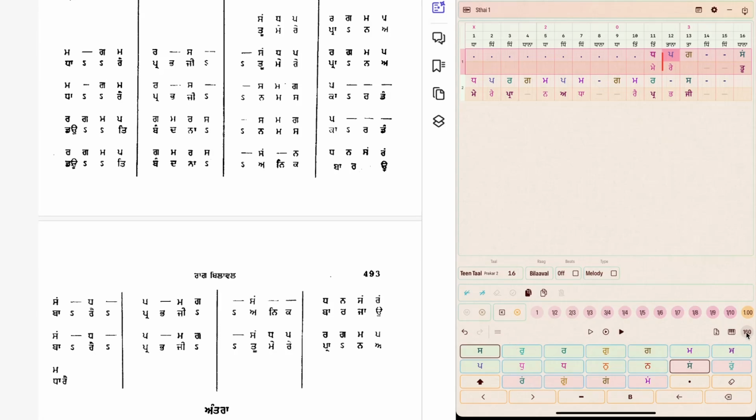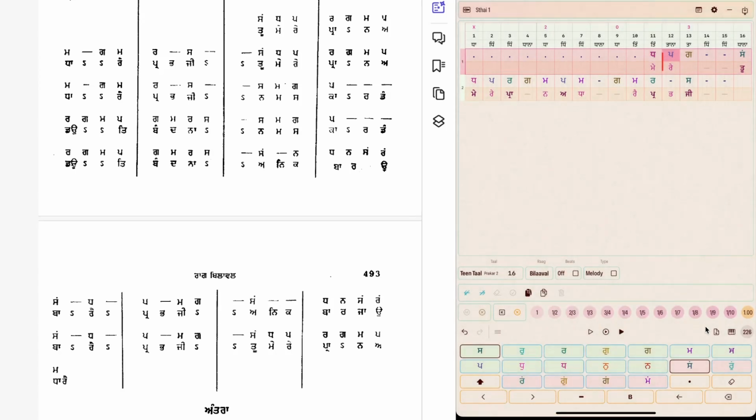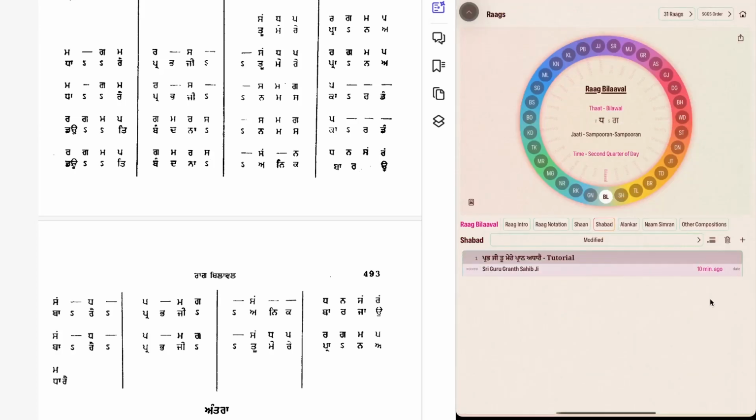I think that's pretty much. Yeah, one more thing. This is a tempo. I think you saw earlier. You can change the tempo. You can tap, and how fast you tap, it will set the tempo accordingly. I think it's pretty straightforward. All right, that's all. So let me not save this one, and let's go back.